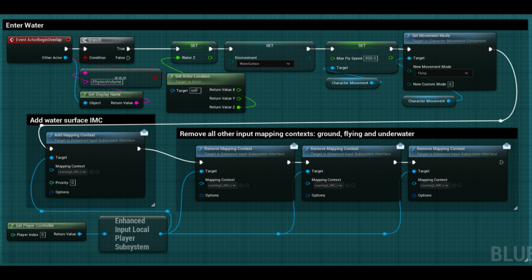We do this by checking if our character overlaps with our water physics volume. We use the actor begin overlap event and then check to see that it's overlapping with our body of water and not something else. I should have given it a more suggestive name, but physics volume is what I left it at. If our character capsule overlaps with it, I want to capture the Z location of my character at the moment of impact and save it in a variable called water Z.